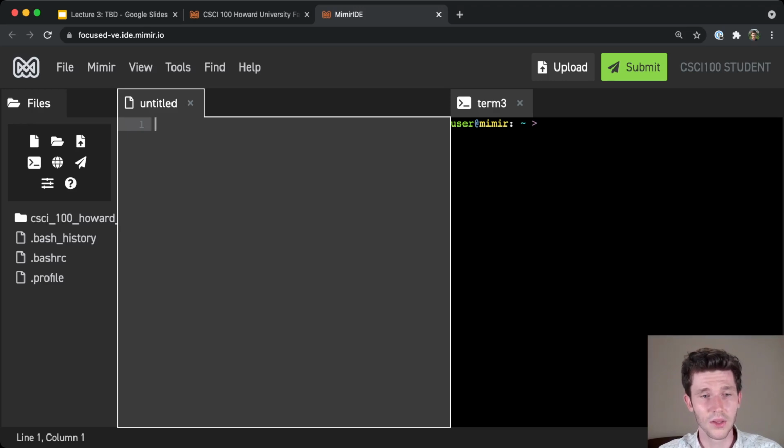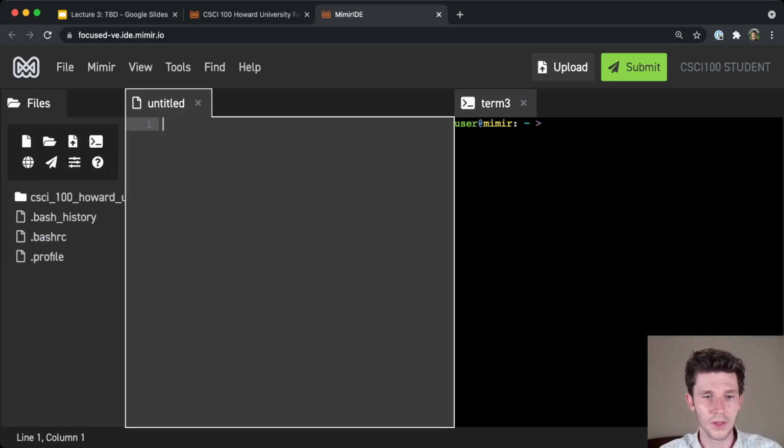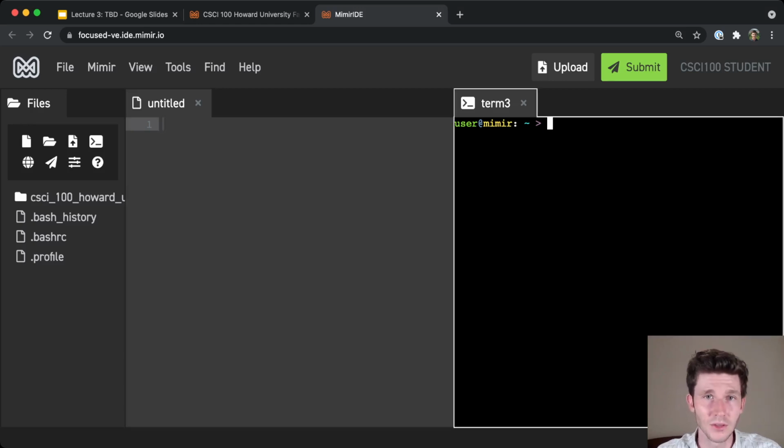Now again, there are three windows here. On the left we have the graphical view of our files that you might be used to from your computer. In the middle we have this gray area which is the text editor, or the actual code editor. And on the right we have the terminal, which again is how we communicate directly with the computer and ask it to run our code. And we can see what it prints out or what it wants to take in.